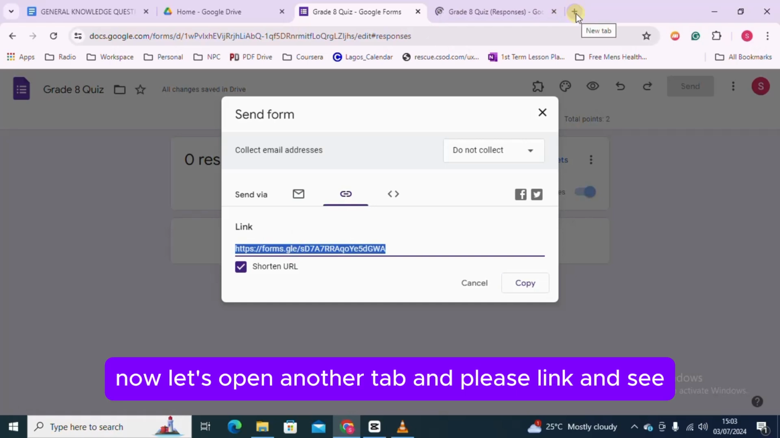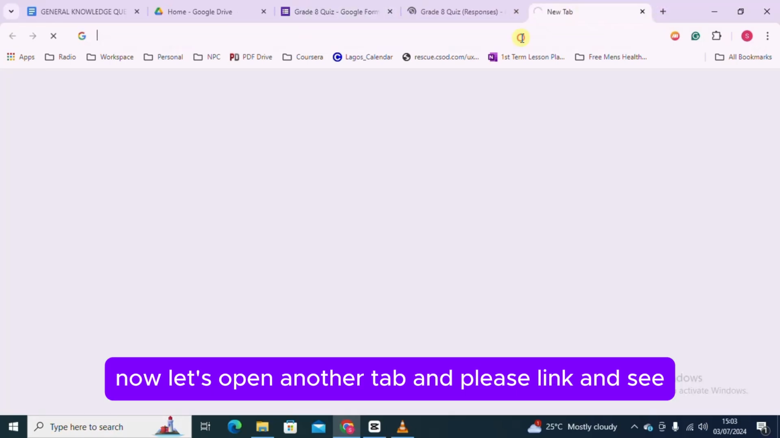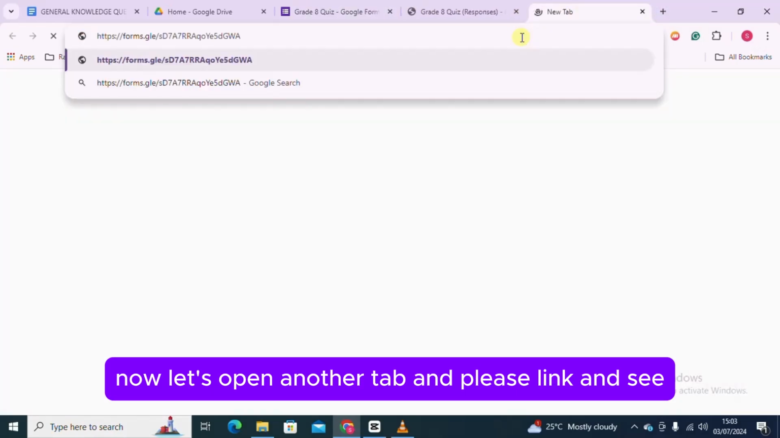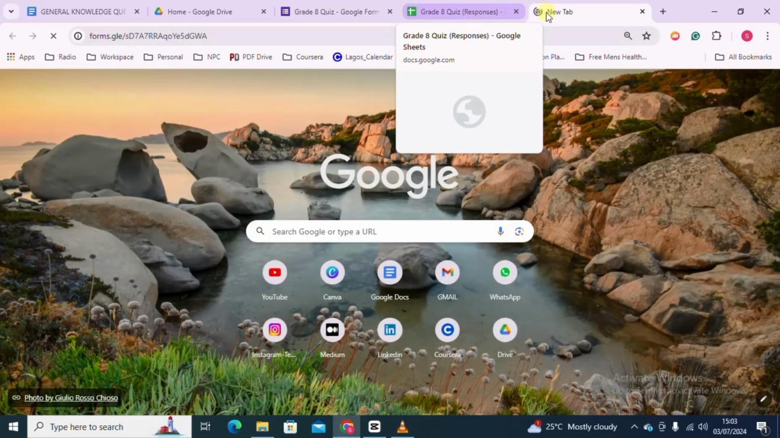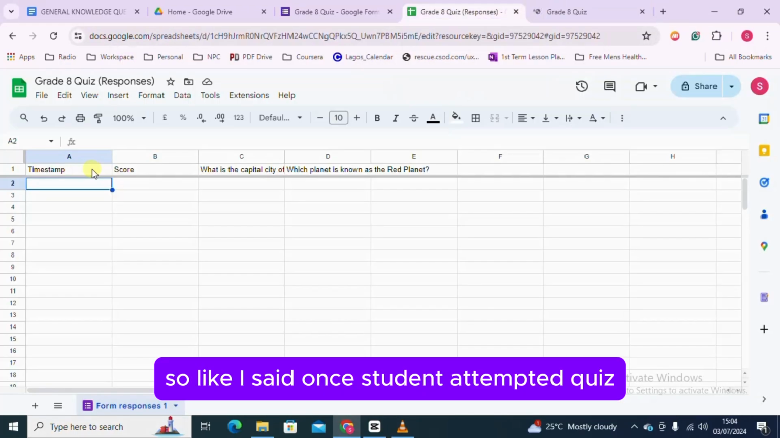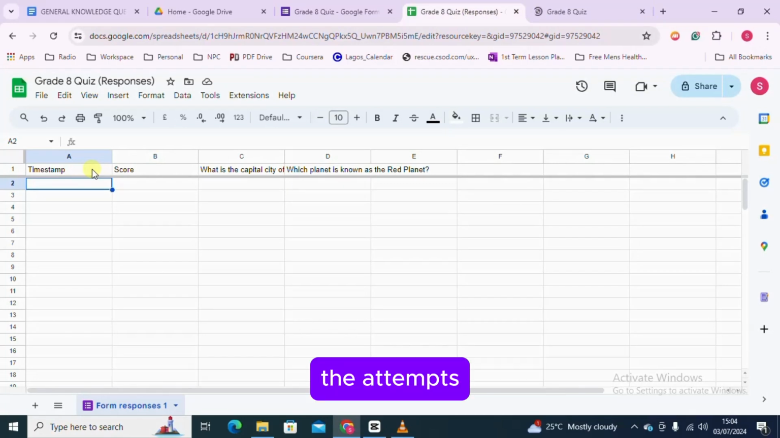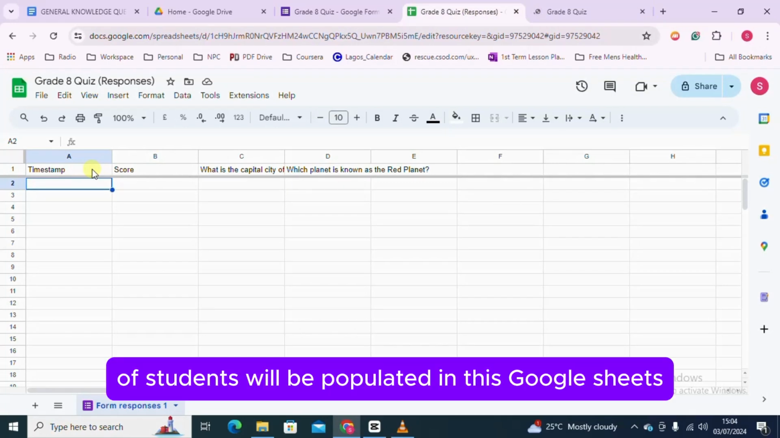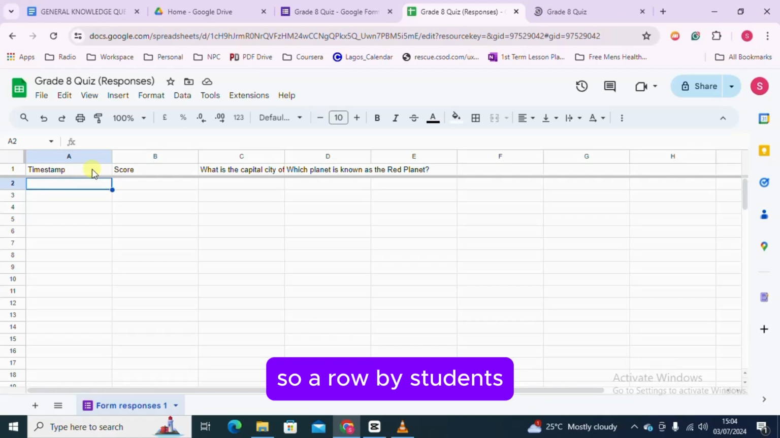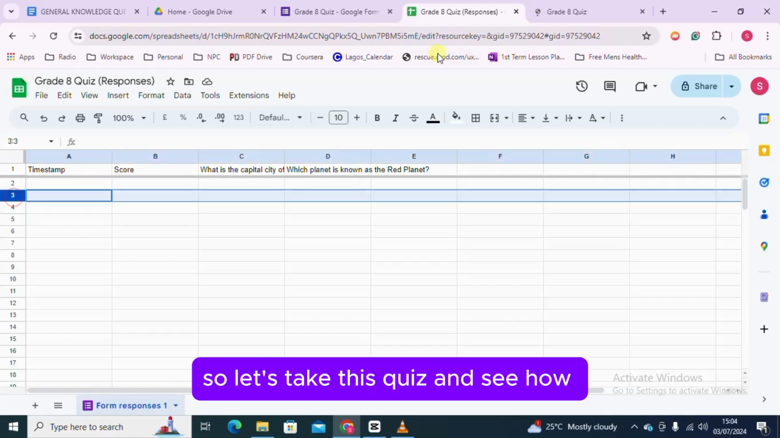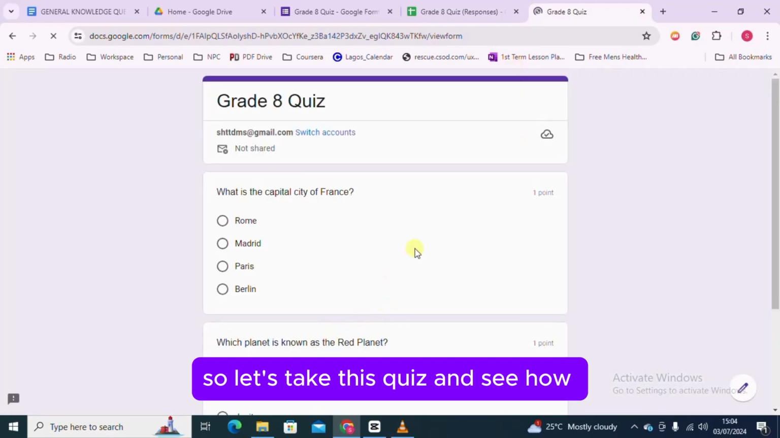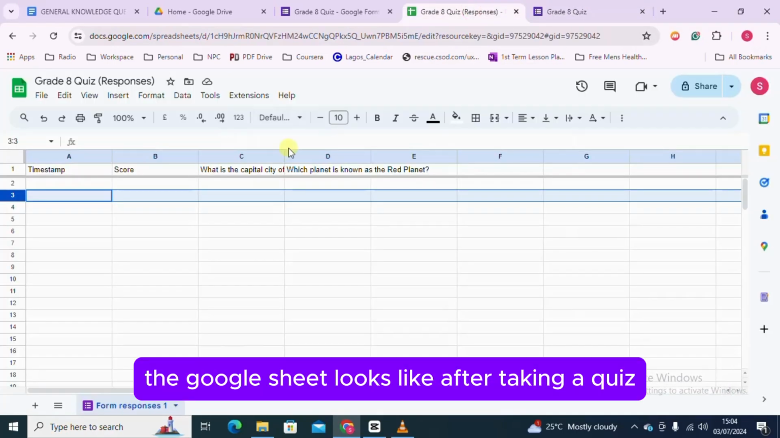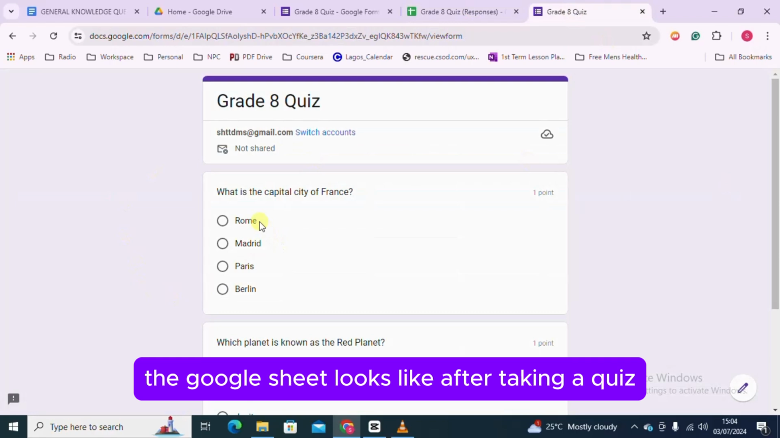Now let's open another tab and paste the link and see how the quiz looks like. Like I said, once students attempt the quiz, the attempts of students will be populated in this Google Sheet, so a row per student. So let's take this quiz and see how the Google Sheet looks like after taking a quiz.